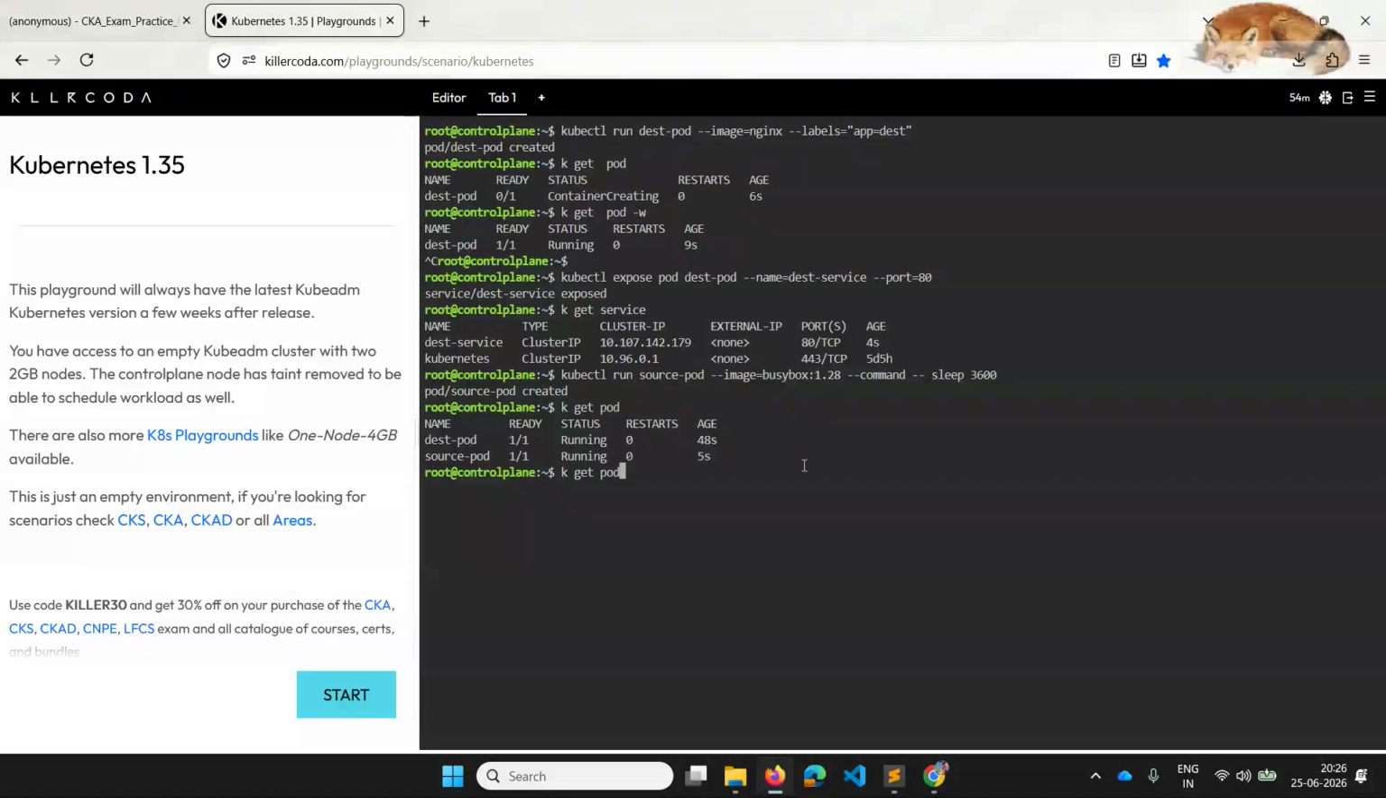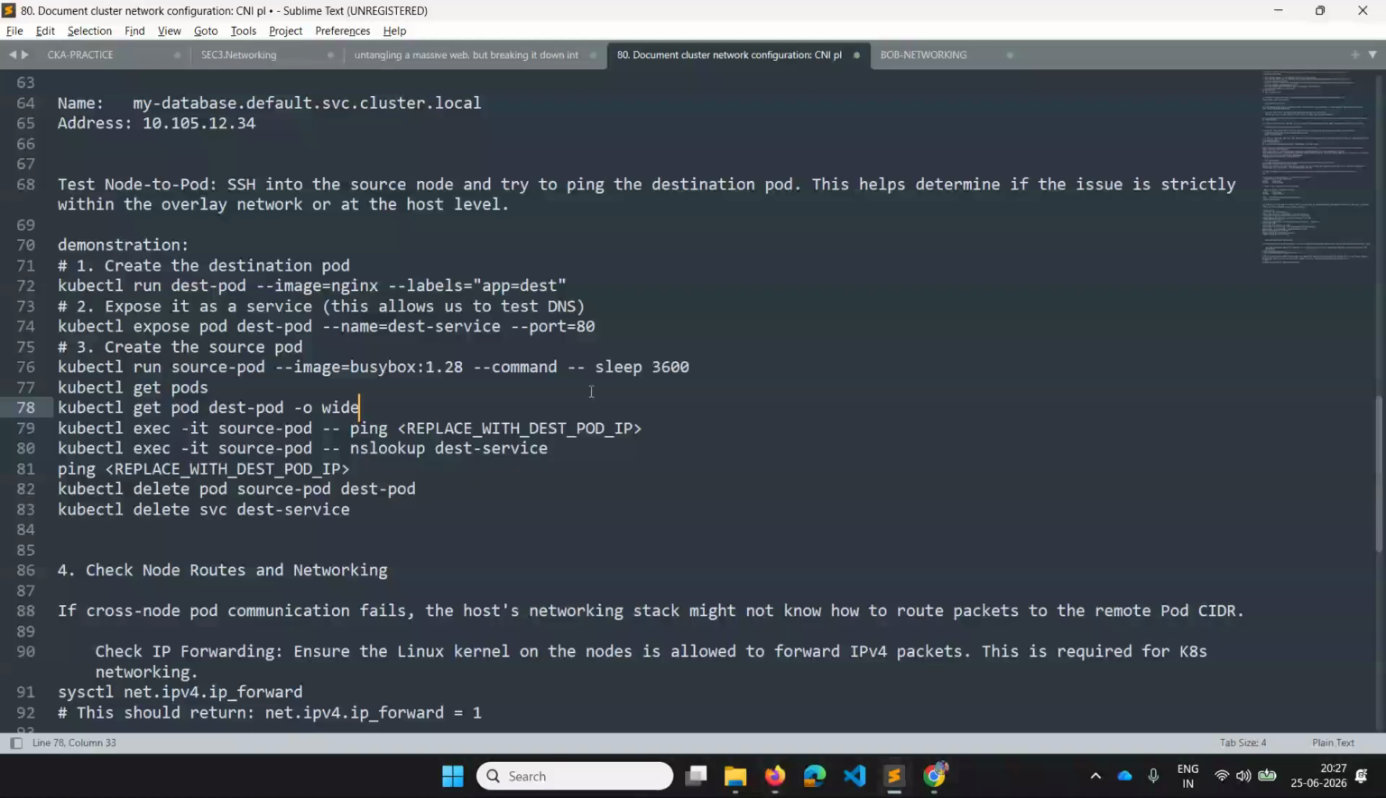The same thing you can do with hyphen o wide. So IP addresses are assigned. Both the pods are assigned on the node node01, and we have seen earlier that on node01 the pod CIDR is 192.168.1.0. So out of that only two IPs are assigned to these pods. So yes, those are real IPs.